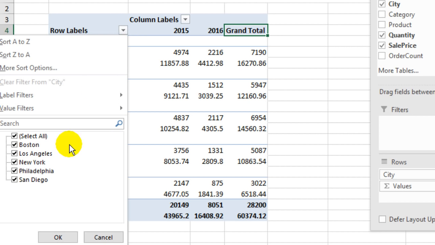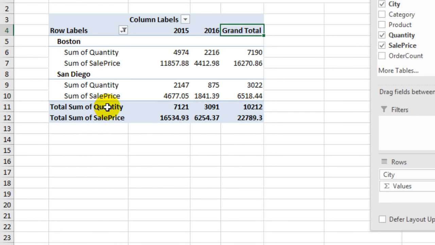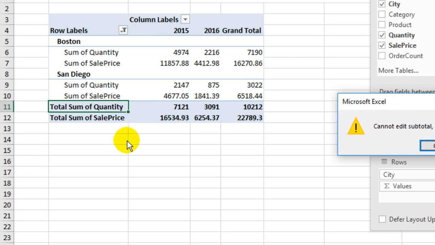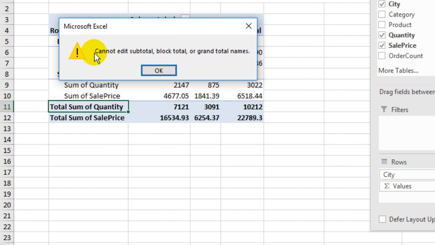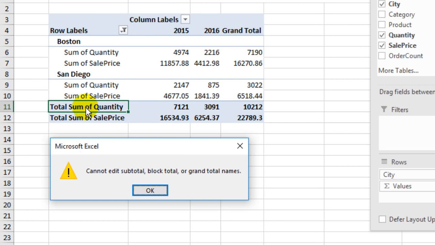I'm going to hide a couple of the cities, so our list is a little shorter here. And if I try to change one of these headings, I'm going to just try and type total here. As soon as I start typing, Excel gives me a warning that I cannot edit subtotal, block total, or grand total names. So we can't edit these cells.